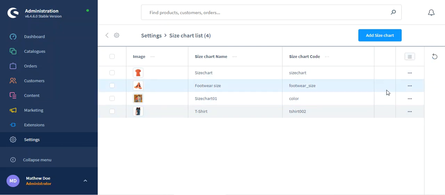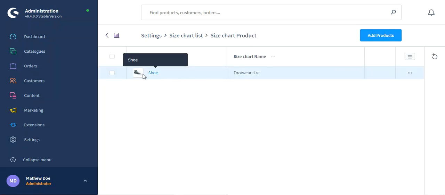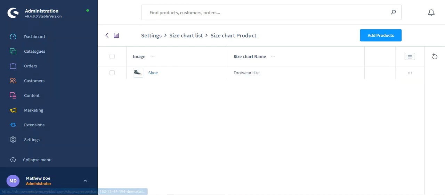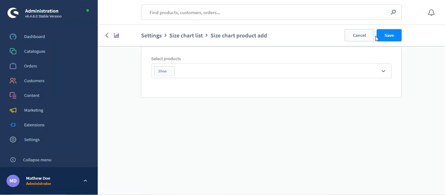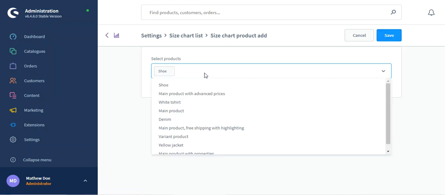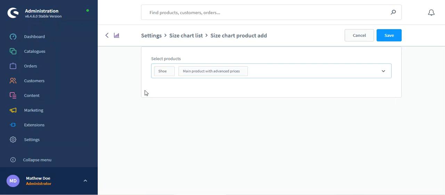Now how would the admin be able to add products to a particular size chart? So for example, I want to assign this footwear size chart to a particular product. So I'll tap here, tap on the product list. Here you can see that I've assigned it to the shoe product that we have at the storefront. If I want to add this same size chart to another product as well, I have to tap here on the add products, and here I can search for the products, and after selecting the product here I can tap on the save button to save the particular size chart to the other product as well.